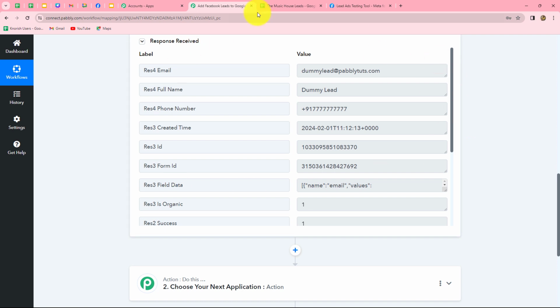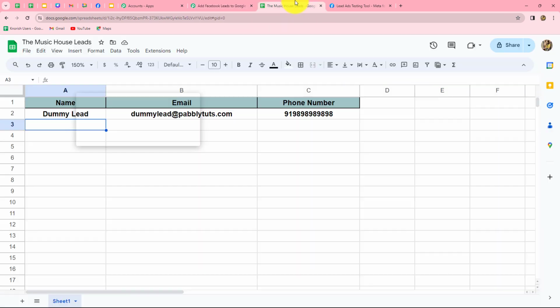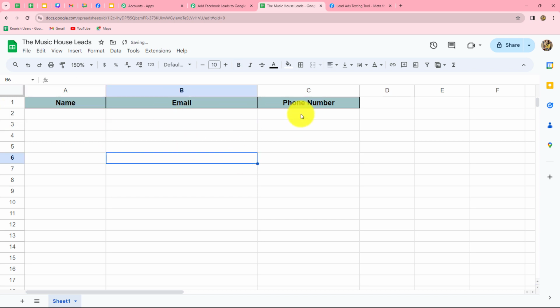So now whenever a new lead will be generated through the lead gen form, automatically the response will be captured here in Pabbly Connect. Now our objective is to send this response towards our Google Sheets. So let me delete the existing data from this sheet. Okay. And now we are going to add the fresh data of a new lead in this particular spreadsheet. So we are going to connect the spreadsheet with Pabbly Connect.